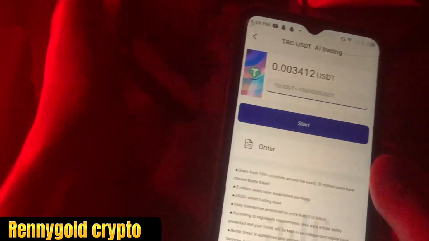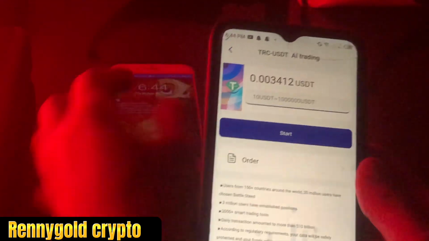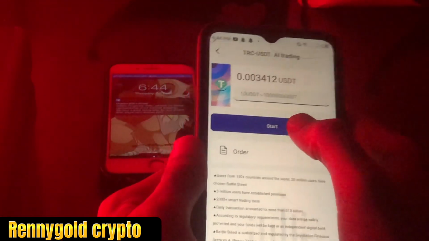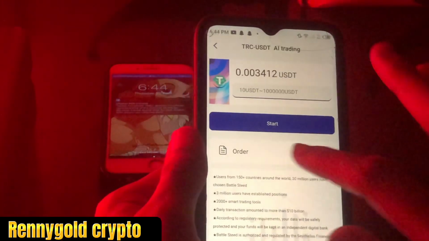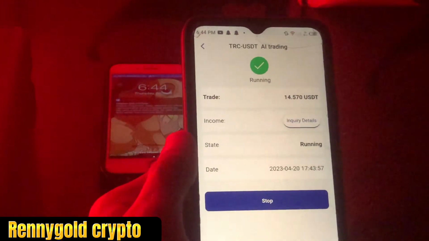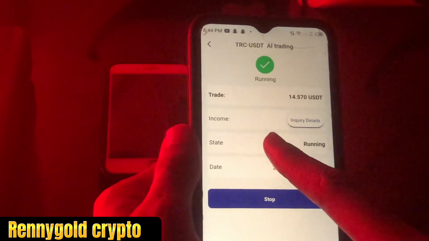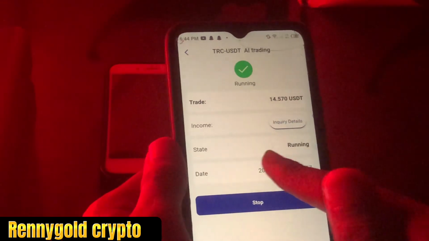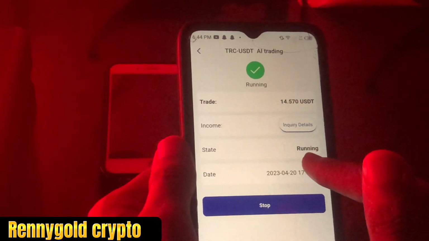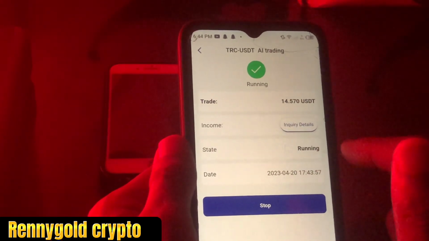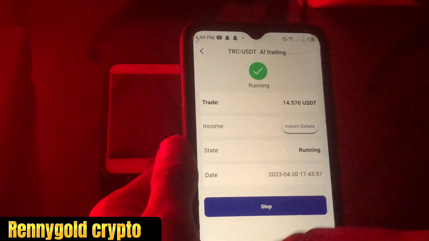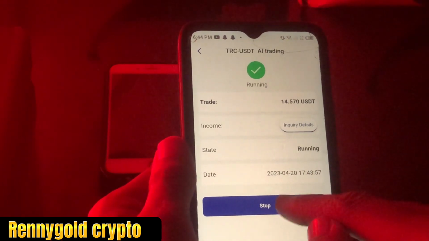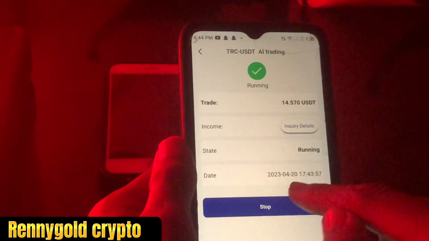Okay, this battery is about to go down. So after doing that, remember you come on order. When you come on the order right here, you can track this. You can see that the AI trading is actively running right now. So you can still click on stop. Okay, and stop it. Let's click on stop.